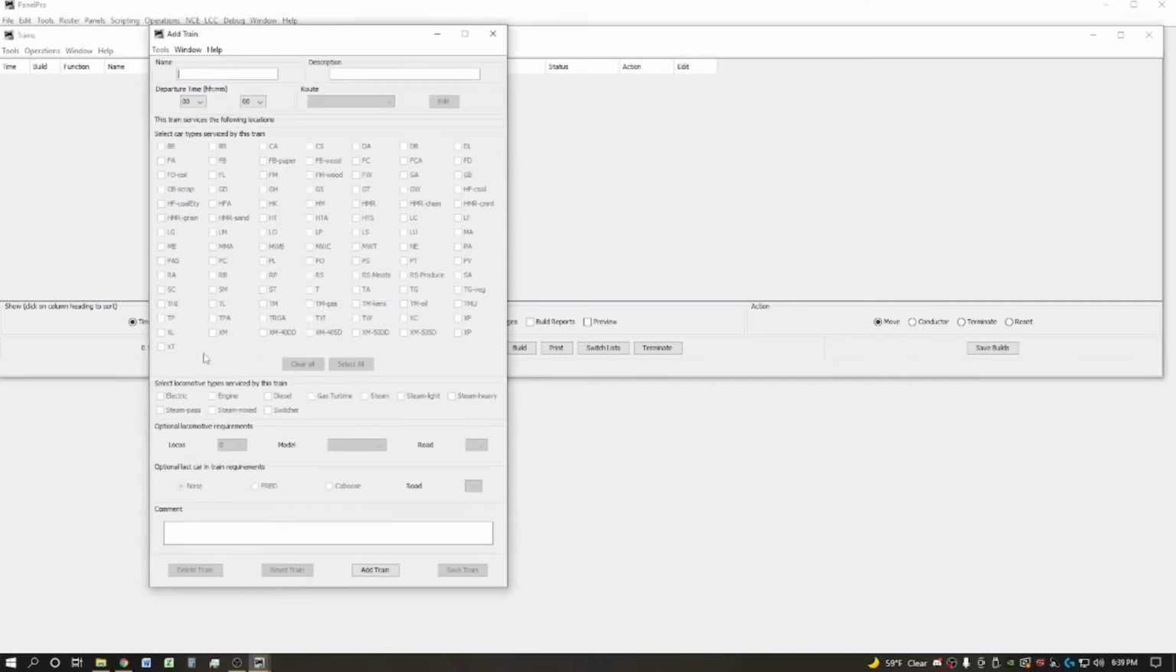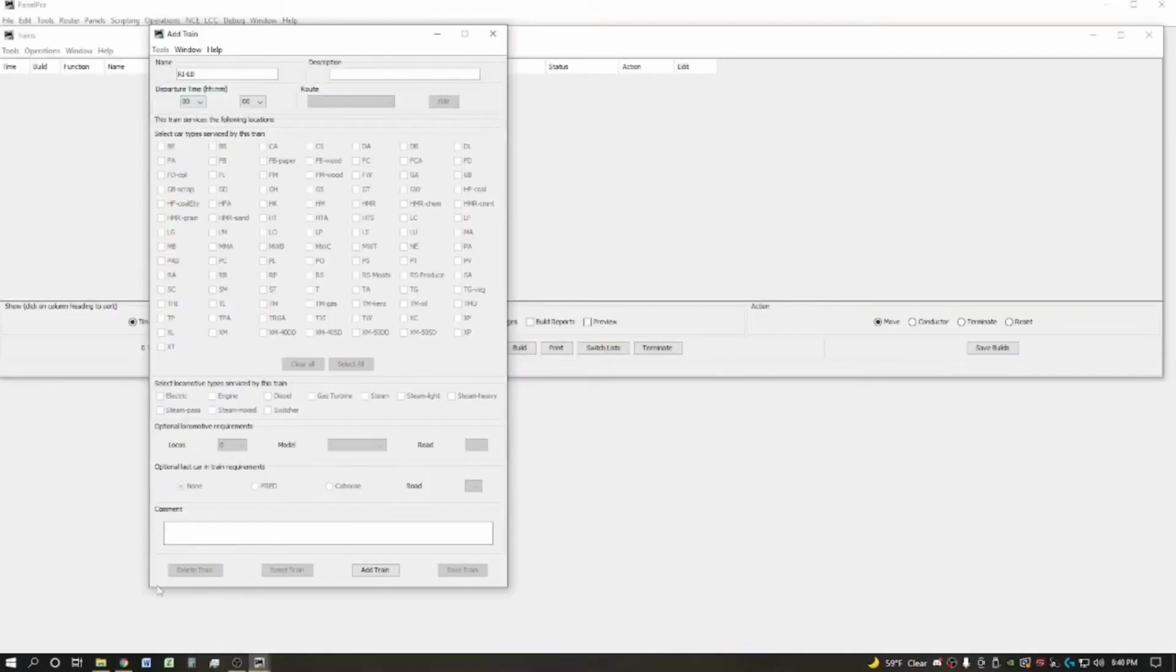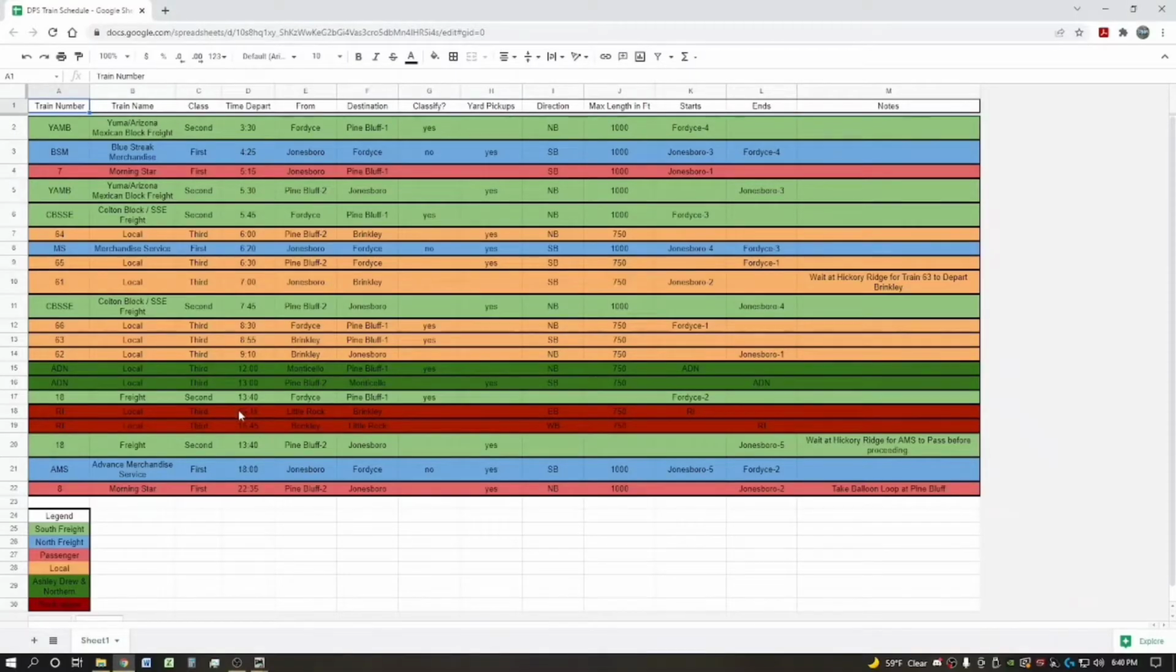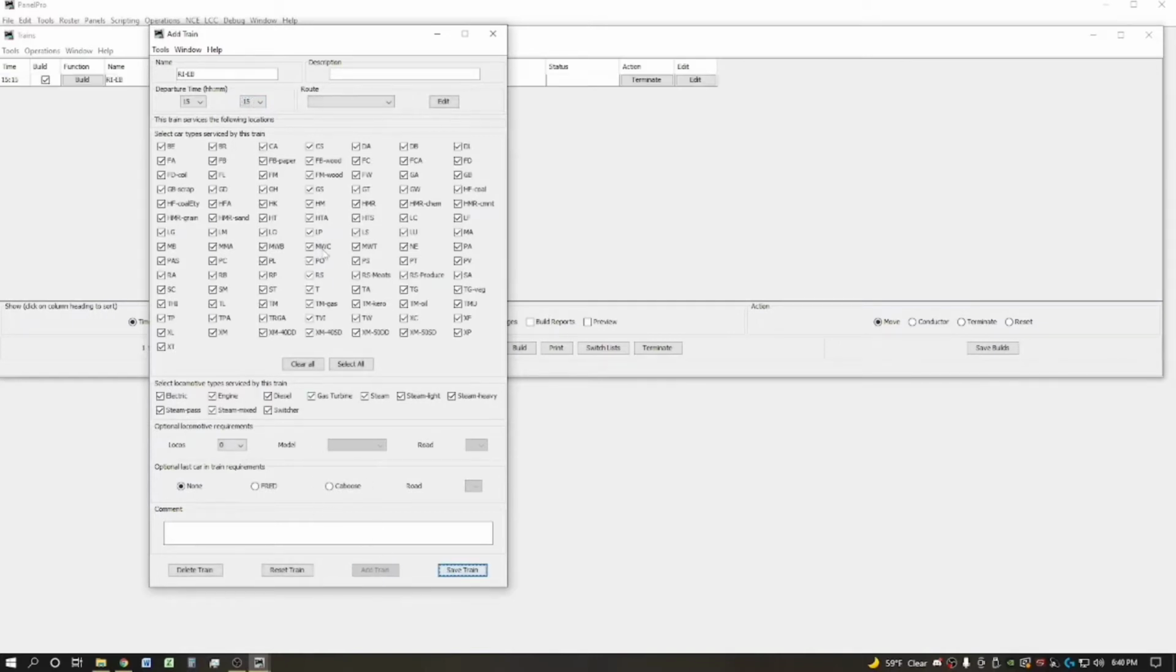The train name, let's start with the Rock Island. So we're going to do RI eastbound. And we could put a departure time here. So let's pull up our schedule again. The Rock Island eastbound leaves at 15:15. We can see that right here, 15:15. So let's put it in as 15:15. All right, so let's add that train.